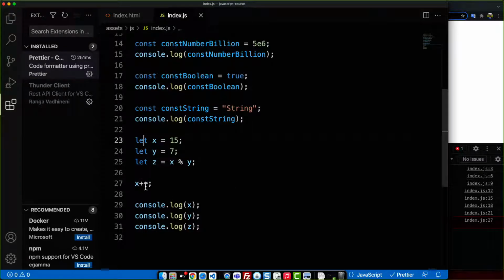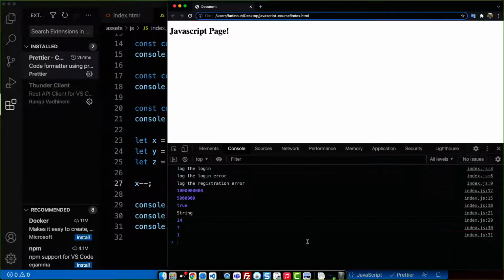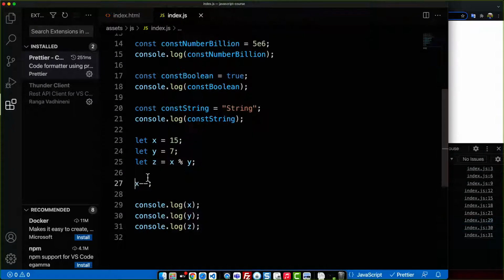The same thing goes for minus minus. So I will have here minus minus and then the number will be decreased by 1. So 15 minus minus is 14. So in that way we have some shortcuts for increasing or decreasing the number.